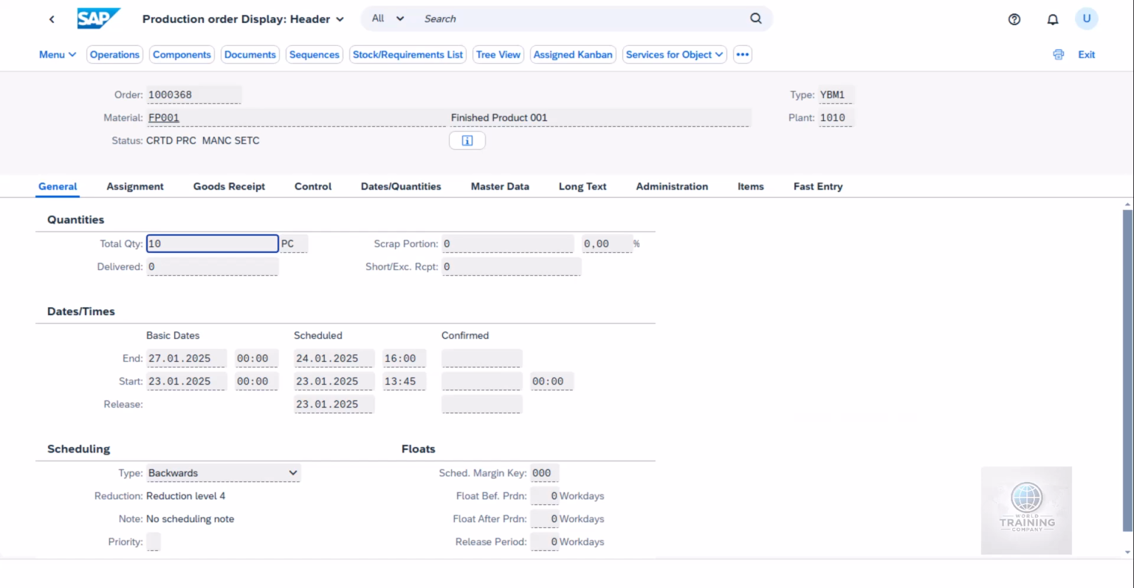Now, let's start with the header section. At the top, we have critical information such as the order number, material number, order type, plant, and the current status. One essential detail to focus on is the status field, as it provides insights into the order's progress. To delve deeper into the status, we select the Status button.